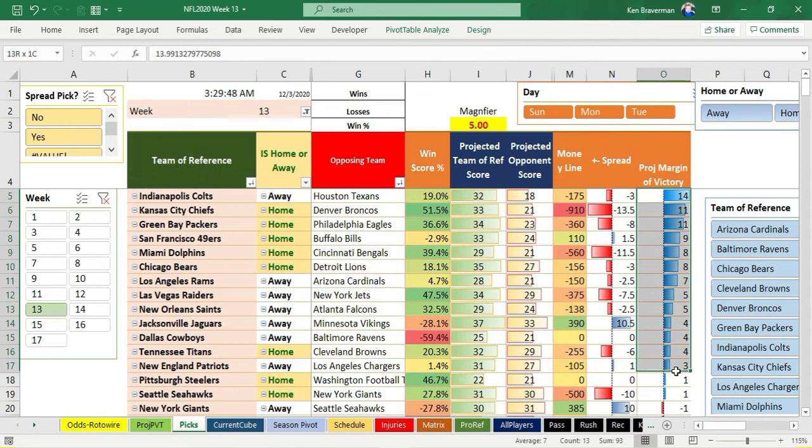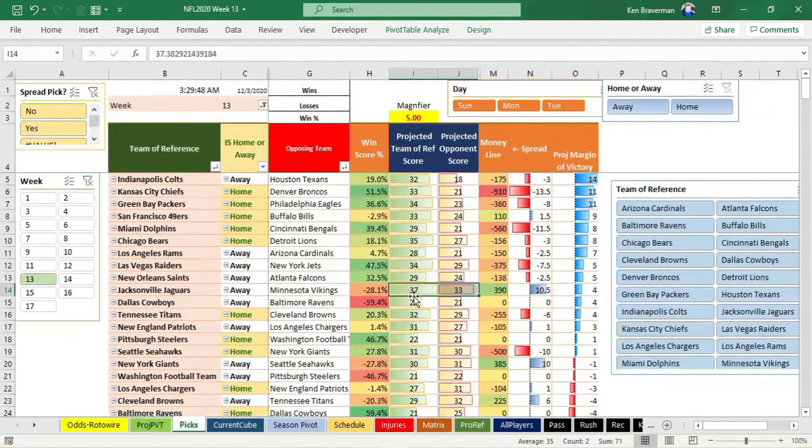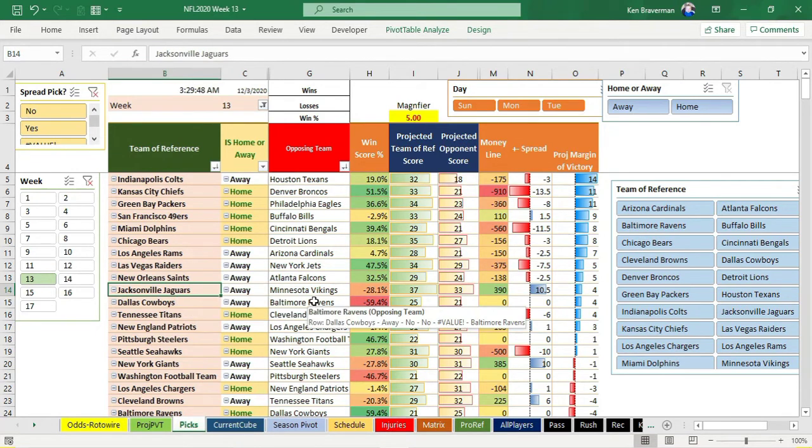Is there anything interesting here? Is there anything where we have a projected margin of victory and Vegas has the opposite? And the answer is the Jaguars in Minnesota. Ha! We think the Jags are going to win this game 37-33, and you get 10.5 points with the Jacksonville Jaguars.